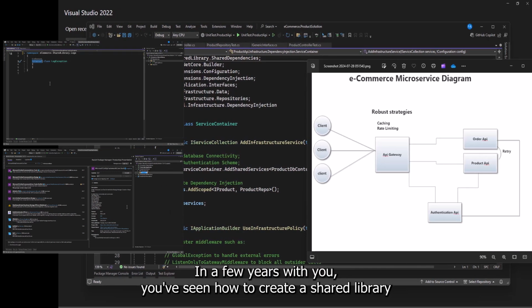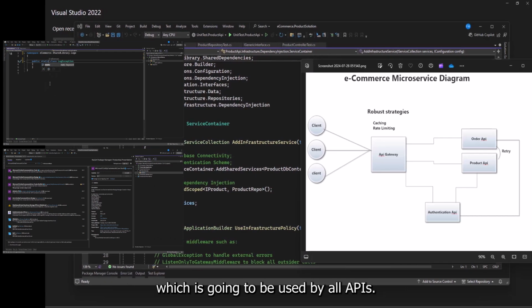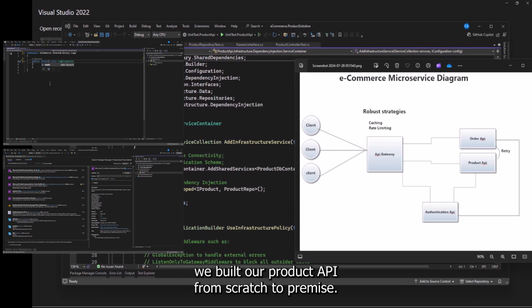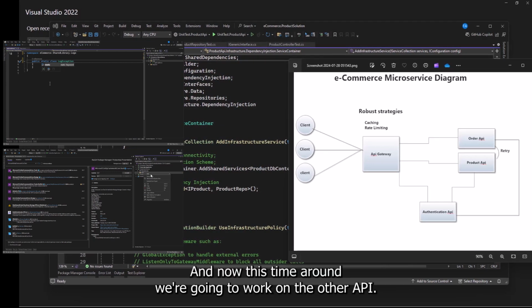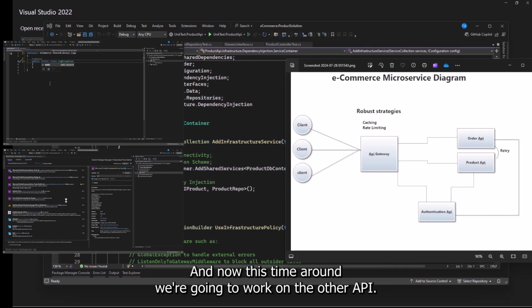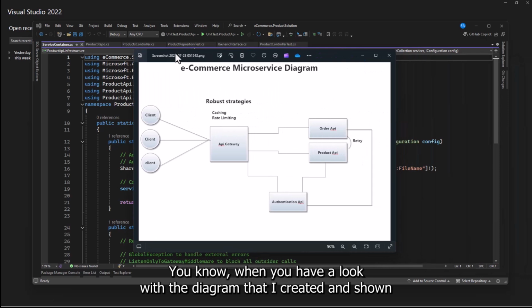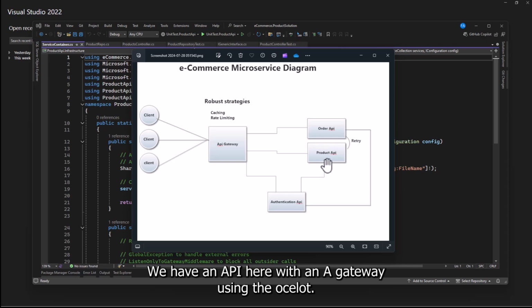In the previous video, you saw how to create a shared library which is going to be used by our APIs. Aside from that, we made another video where we built our product API from scratch to finish. And this time around, we're going to work on the order API. When you have a look at the diagram that I created and showed you in the first video, you can see we have our order API and our product API. We have three APIs here with a gateway using Ocelot.